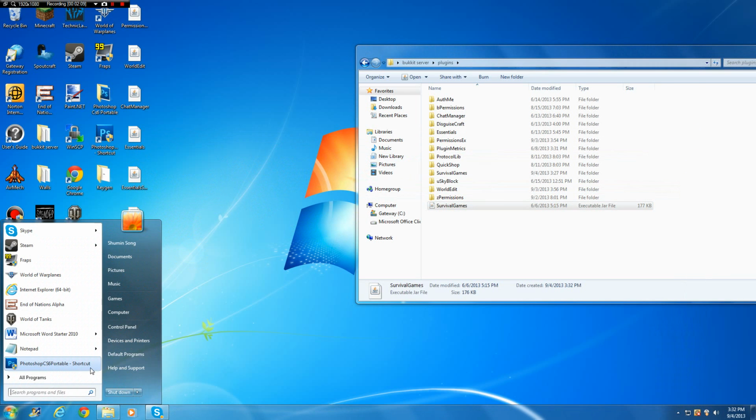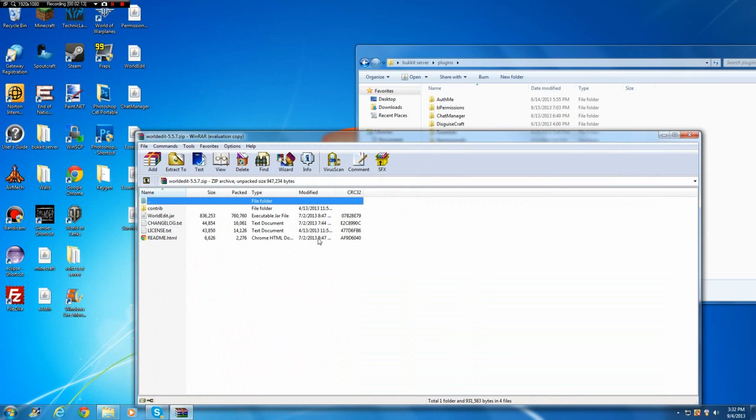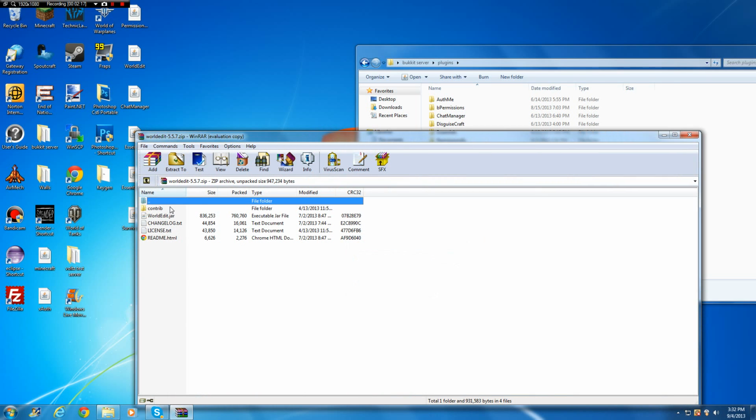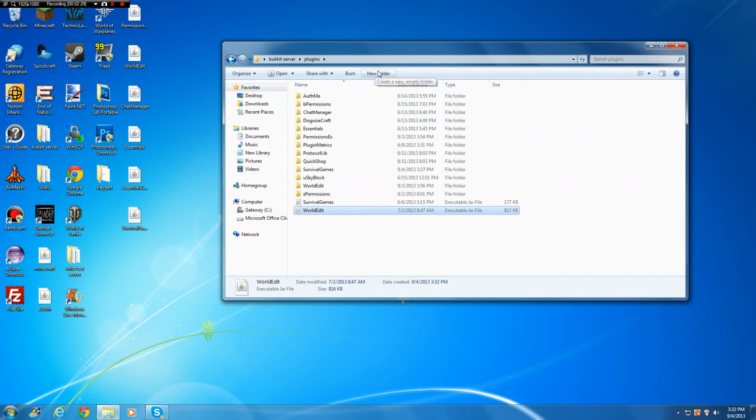Now you're going to want to go get the World Edit folder too. You're going to open that up. Now you're going to see all this stuff in here, like contrib, WorldEdit.jar, changelog, license, and readme. You can ignore those. Just get the WorldEdit.jar. That's all you need. Now put it in there. Don't worry about these other folders. These are for other plugins I was doing. You don't need these.